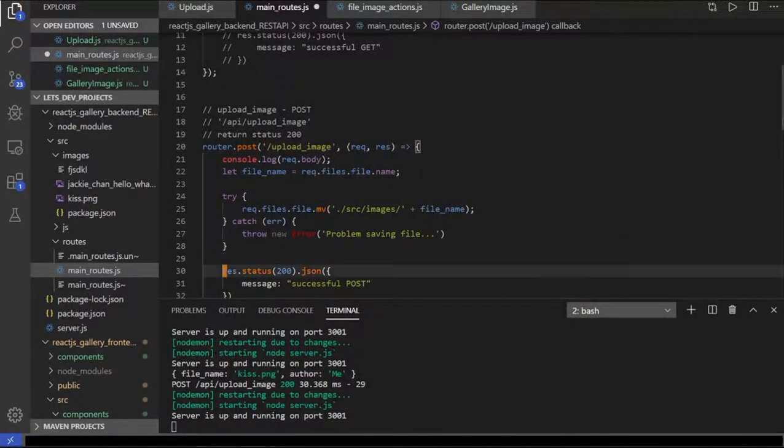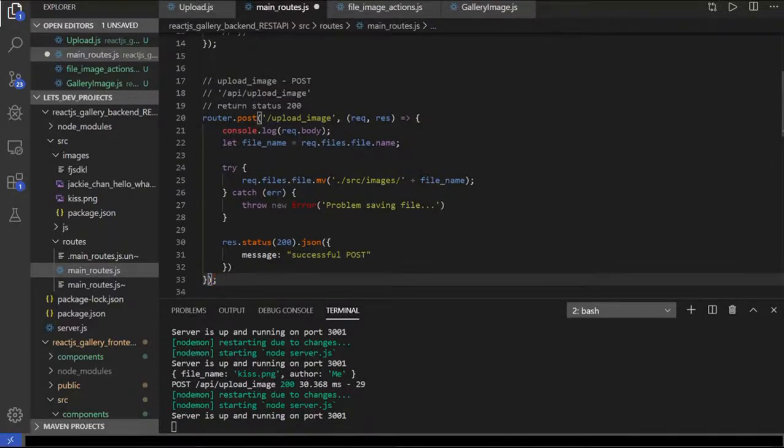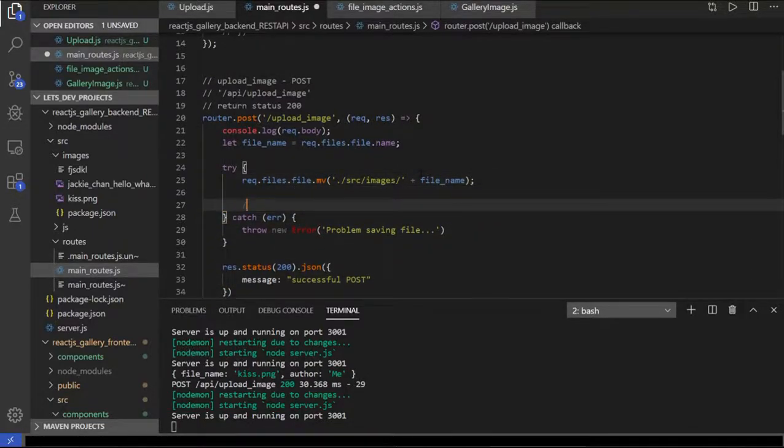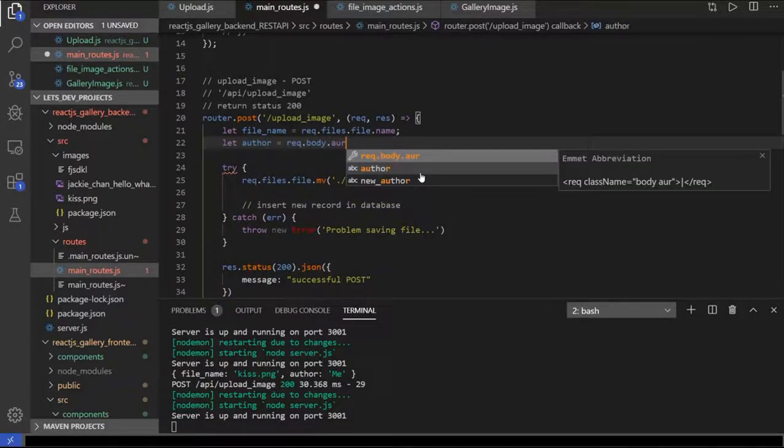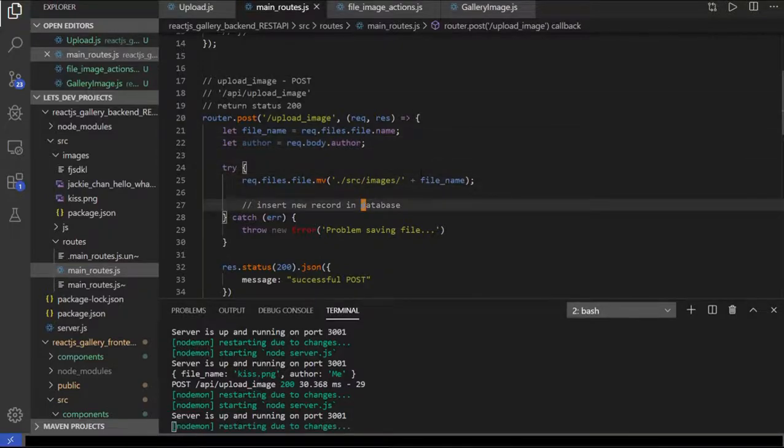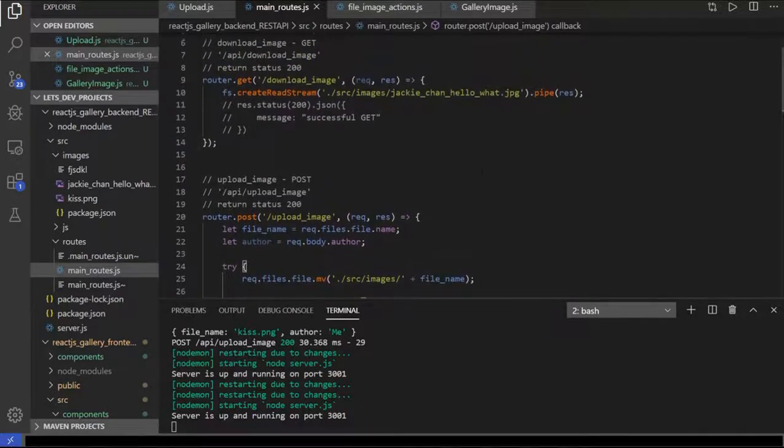Now, if it successfully moves here, then we'll move on to updating. It wouldn't be updating. It would be insert new record in database like that. File name, keep that. We're going to need let author equal req.body.author. All right. So we're just prepping our backend REST API for the database.